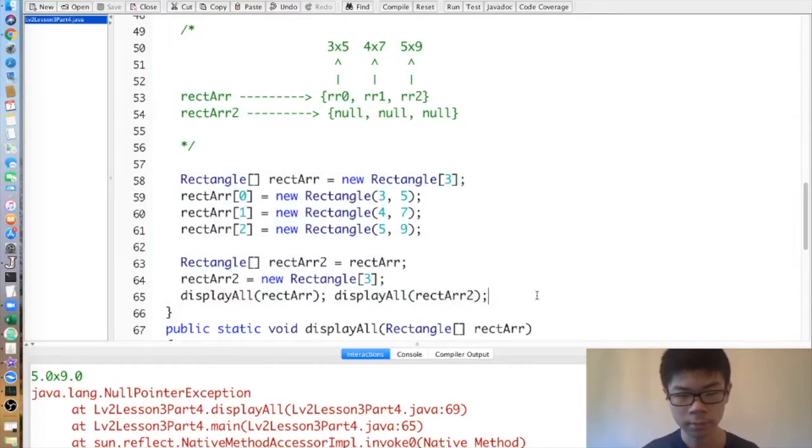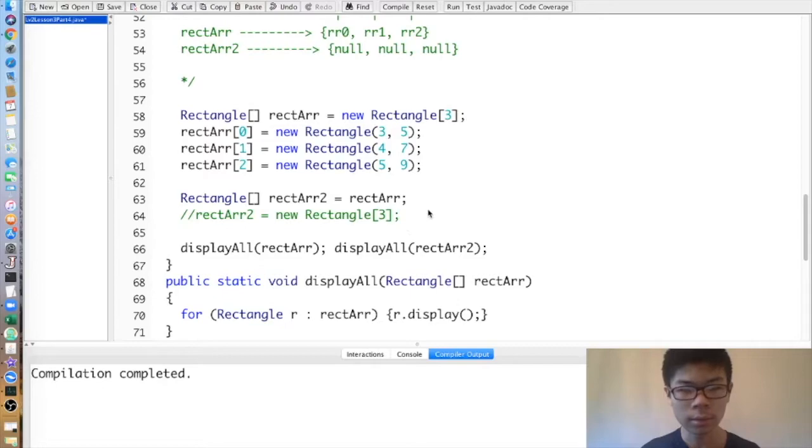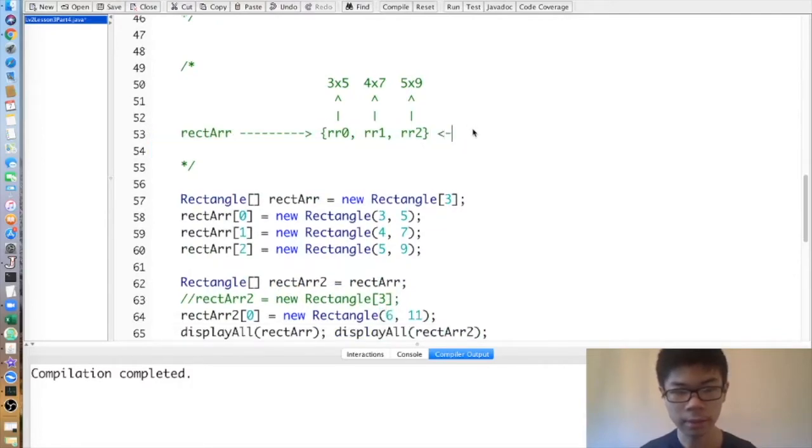Now, here comes the second level of deepness. So slightly deeper than this. So this modification literally does nothing except change this rect arr2 array. So now, rect arr2 of 0 equals new rectangle 6 1 1. So again, going back to our previous diagram, this is what it looked like before the change.